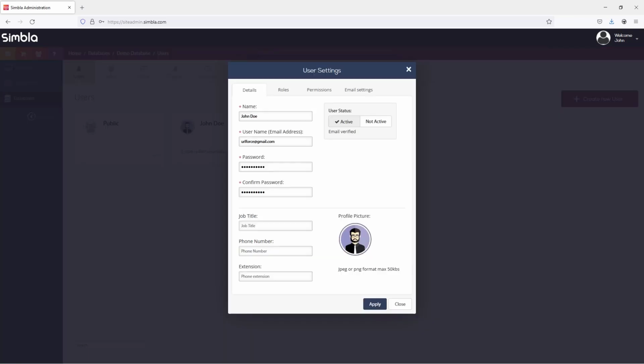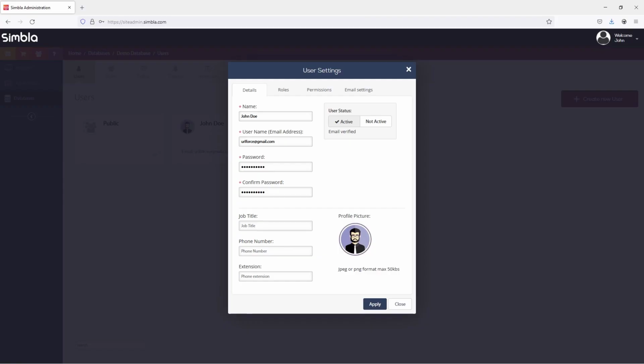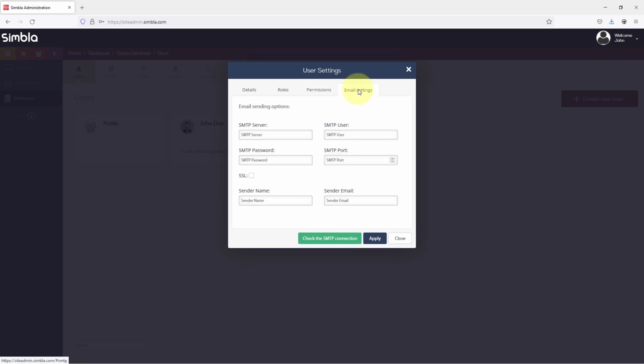Clicking on the Edit icon will open a window with 4 tabs. User Details: edit your user's basic information. Roles: set the user's role from your list of roles. Permissions: set the user's individual permissions. Email settings: set the connection for the user's mail, if needed.